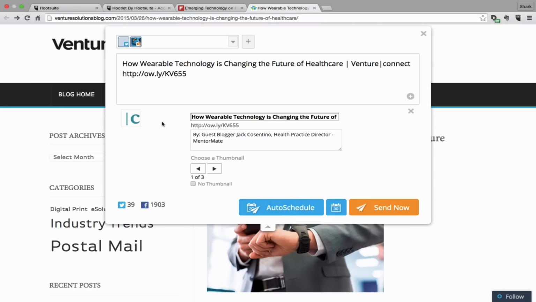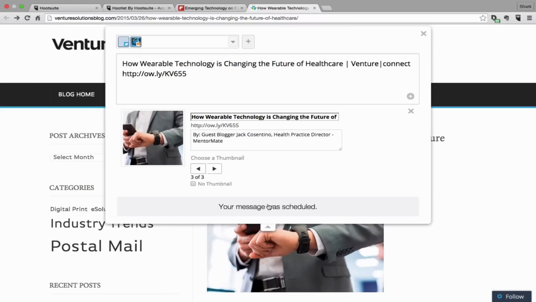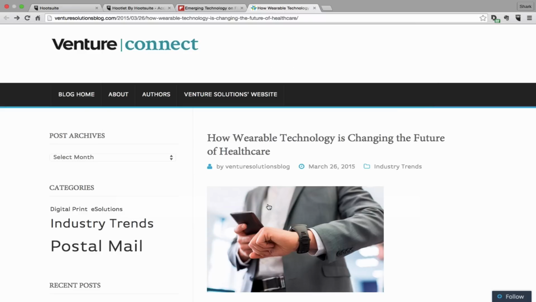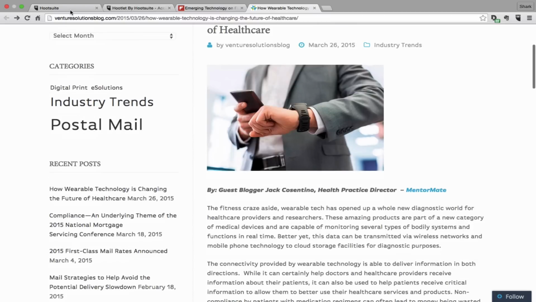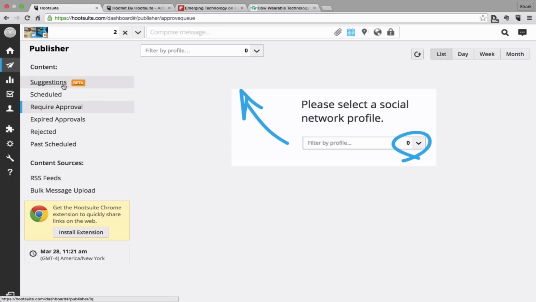It'll also look at thumbnails that are on the post, and it'll put them into your message, which is pretty cool. So for example, I don't really want that one, but hey, that one looks pretty good. So let's hit auto schedule. Done. Wasn't that easy? Remember I was saying earlier that I wasn't so much a fan of suggestions here. I just didn't like the sources necessarily that they're pulling from.